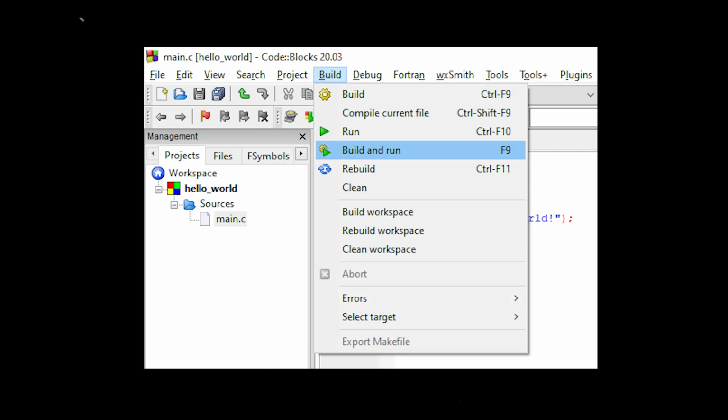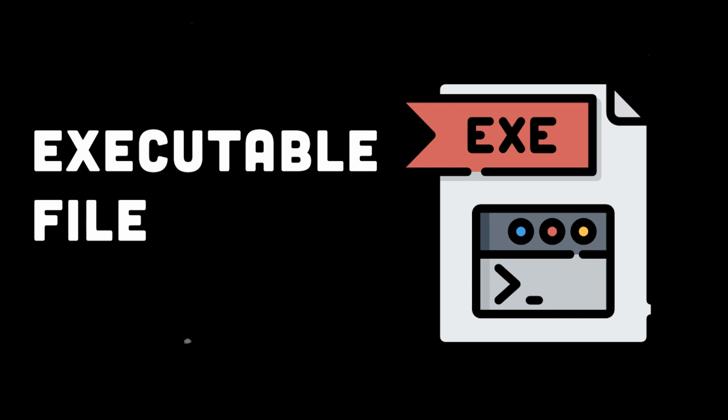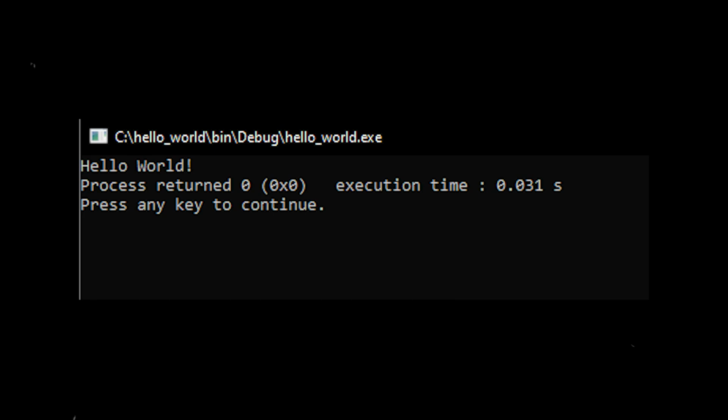Now that we've written our program, let's compile it and run it. Click on Build, Build and Run to compile and run your program. This will compile our code and create an executable file, also known as an exe file, which you might have seen in some programs. The program will then output the message "Hello World" to the console, as we can see.